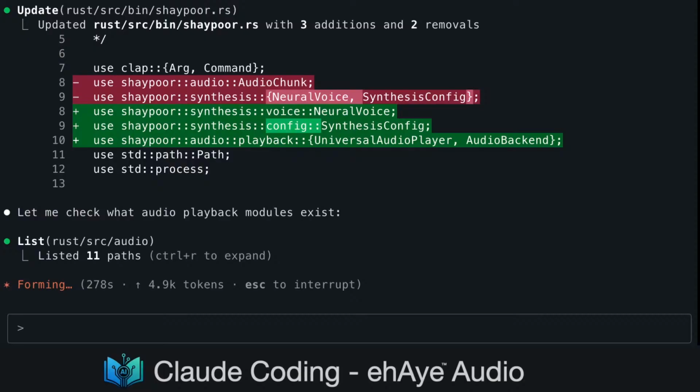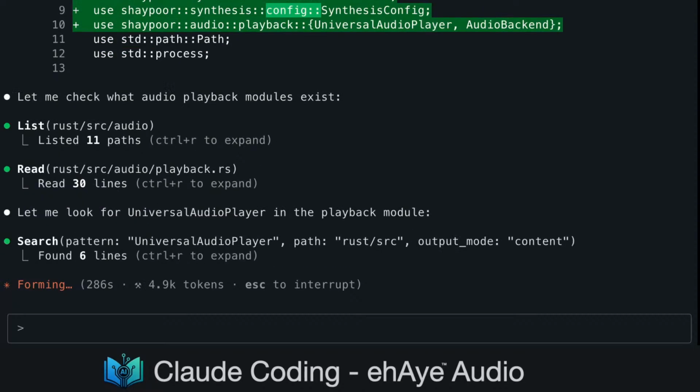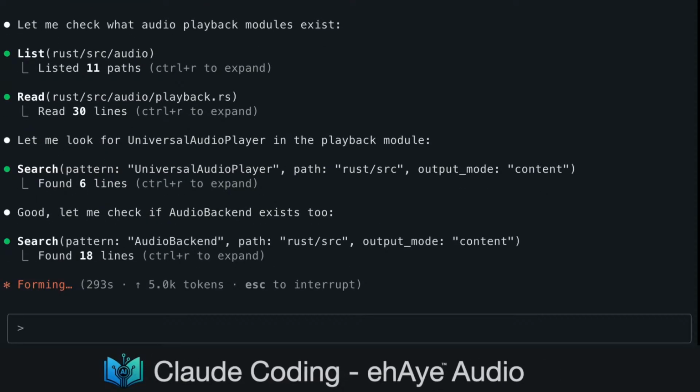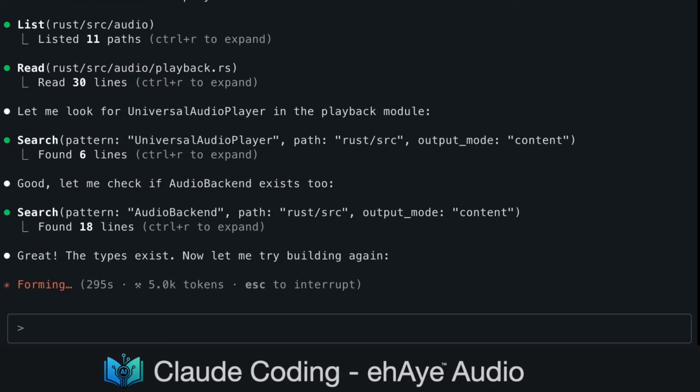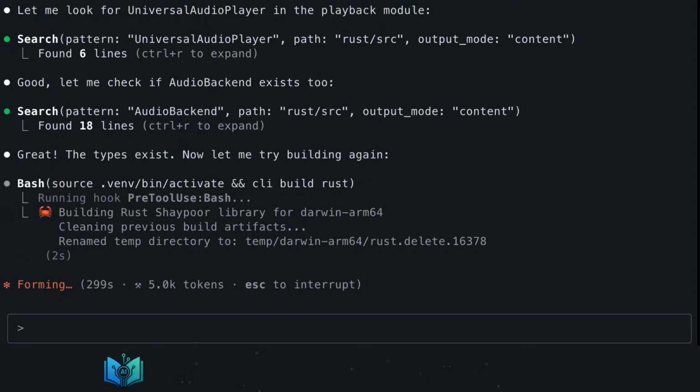Let me check what audio playback modules exist. Let me look for Universal Audio Player in the playback module. Good, let me check if the audio backend exists too. Attempt to build the Rust library after fixing main.rs.